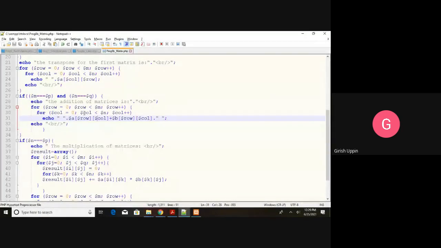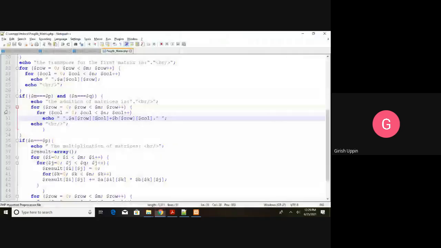Initially it would be 0 0. So a 0 0, what is a 0 0? It is 1, and this is the b 0 0. B 0 0 is 7, 1 plus 7 is 8. That is what is shown here. Then we have 0 1, that is 2. 0 1 for the matrix b is 8. 2 plus 8 is 10. That is what is being shown here. So we are not storing it in another matrix. Directly we are displaying it on the browser.